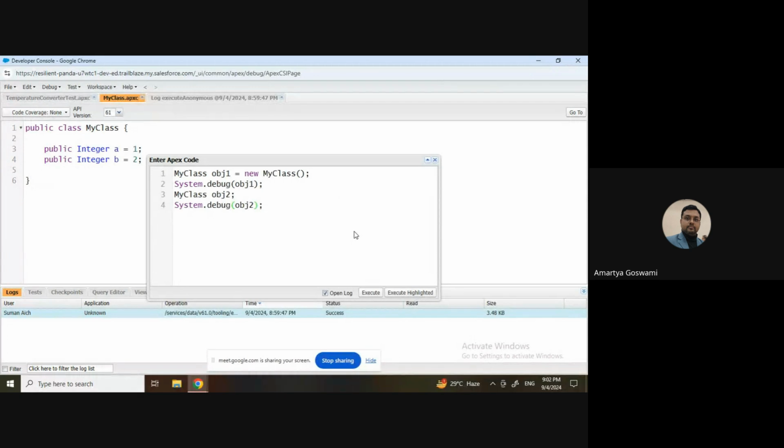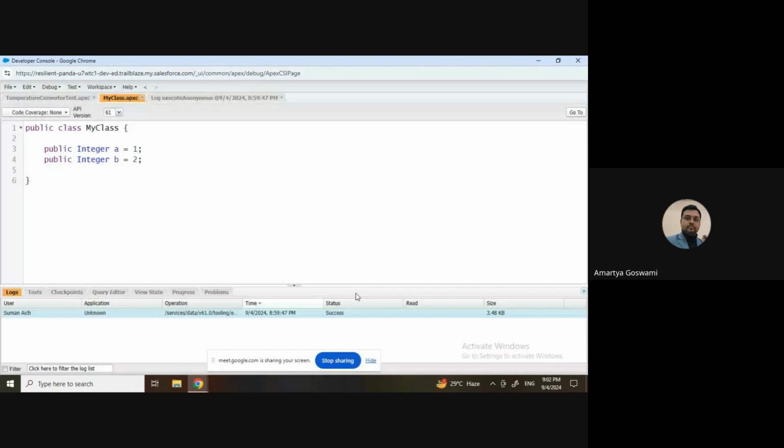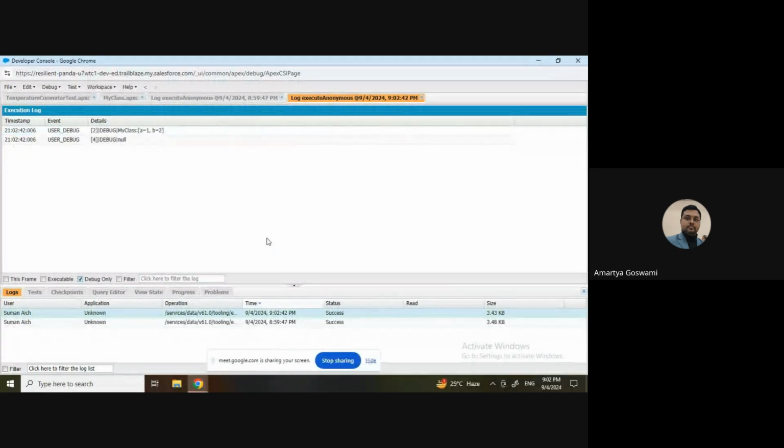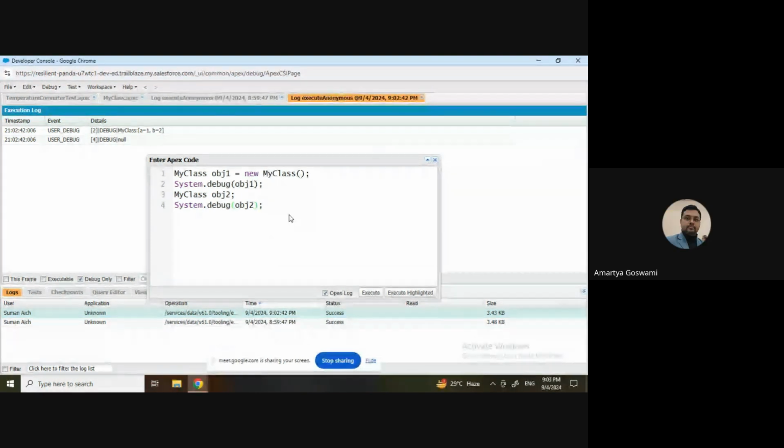Execute this and let's see what the output is, or you have already executed. Yes, sir. So let's see the debug. Look at these two values. Just open the execute anonymous. Now look into this. In the first scenario, what has happened? In line 2, when I put the debug of obj1, it is giving the value a equals 1, b equals 2. Why?